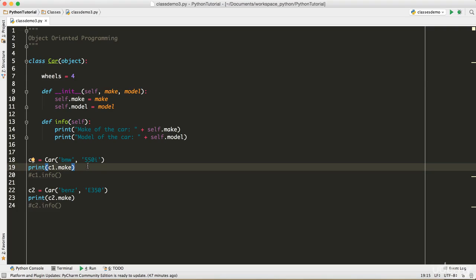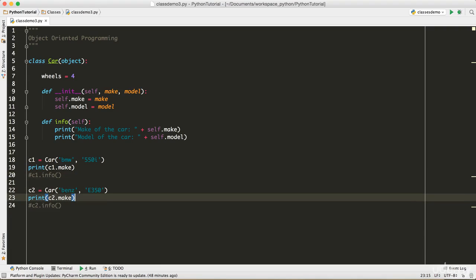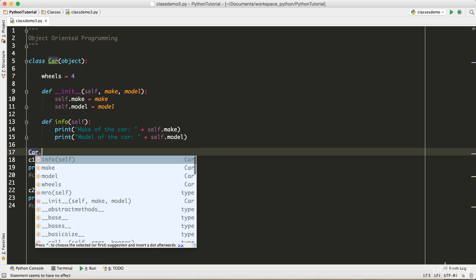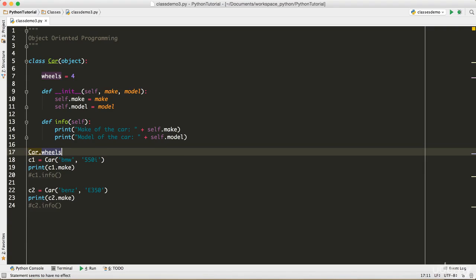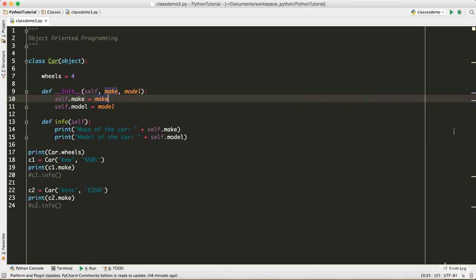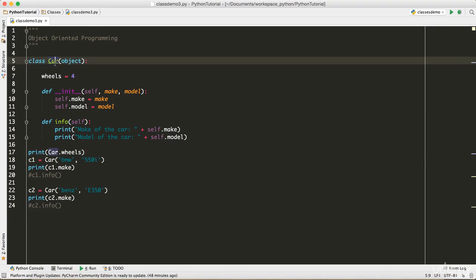So how I can use these ones is, let's say I can just do that. I can just do directly Car, the name of my class, dot wheels. If I just do that, I can simply use that. So let's put this in a print statement and run it. If I run it, it says 4, right? And you can see that I'm not using any instance up here. It's just Car, which is the name of my class.